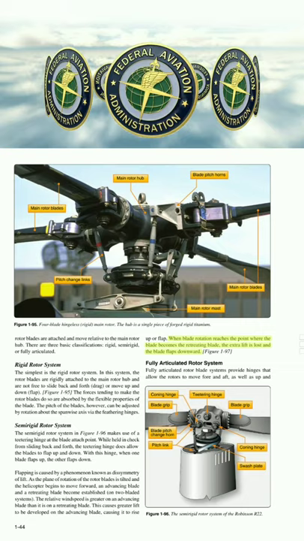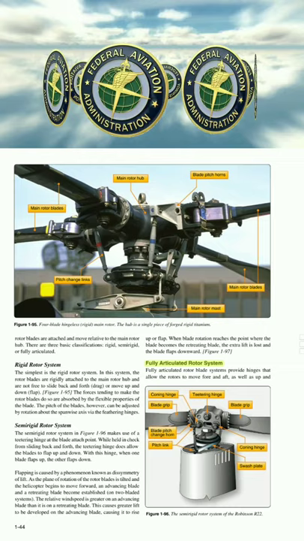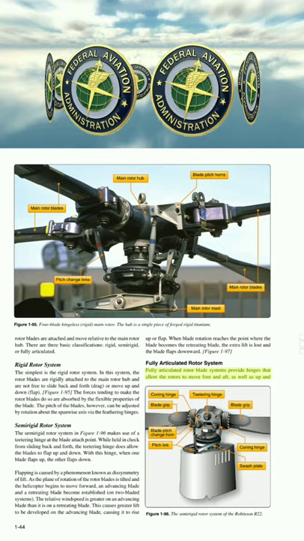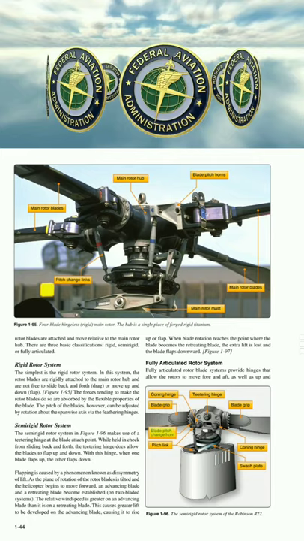Figure 197. Fully articulated rotor system. Fully articulated rotor blade systems provide hinges that allow the rotors to move fore and aft, as well as up and down. Honing hinge, teetering hinge. Blade grip, blade pitch change horn. Pitch link. Honing hinge. Swash plate.